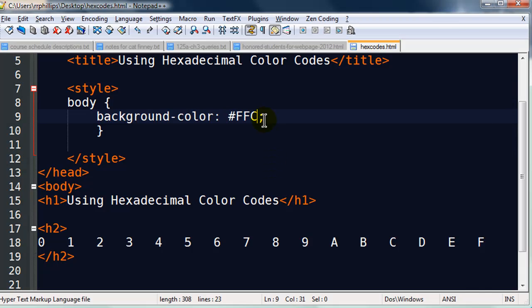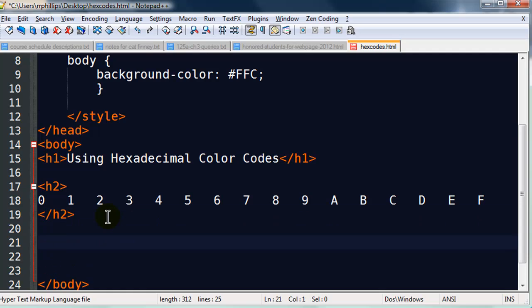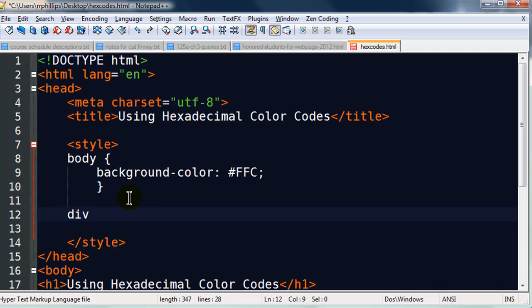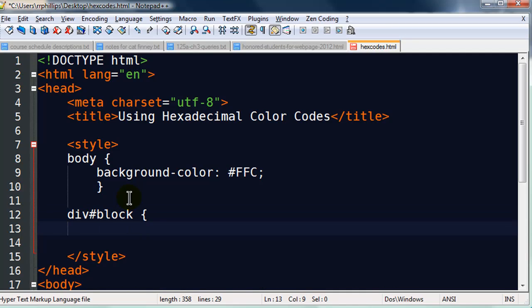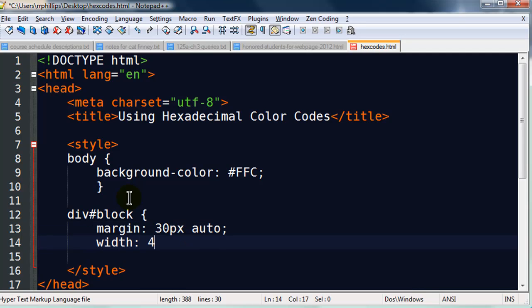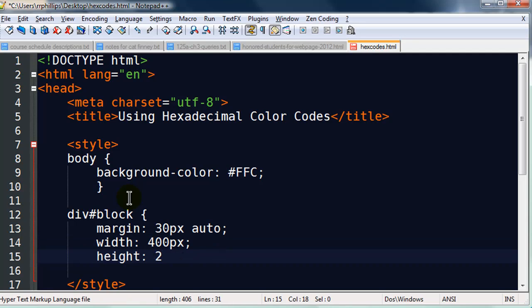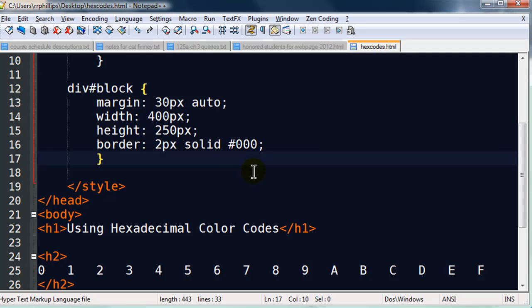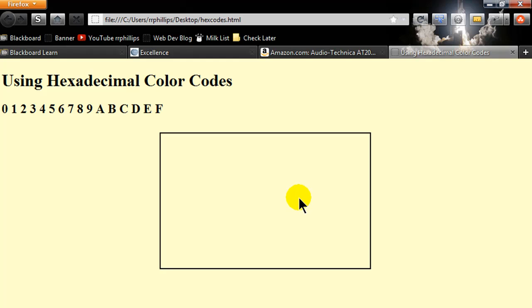So that's a little bit about hex codes. Now I want to show you a couple other things too, though. Let's see. I'm going to go ahead and create a little div on here. And let's give this div some characteristics. There you go, hex code 000. What's that color? It is black. It's a shorthand for black. So now I've got this div with this black border on it. I want to change its background color.